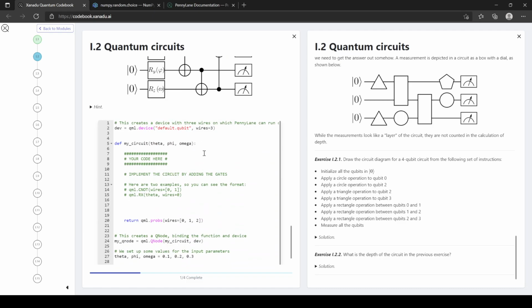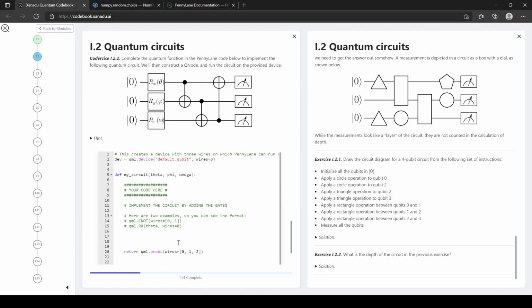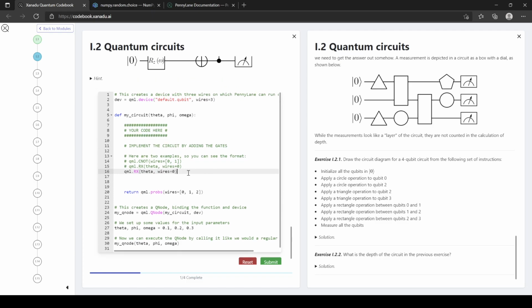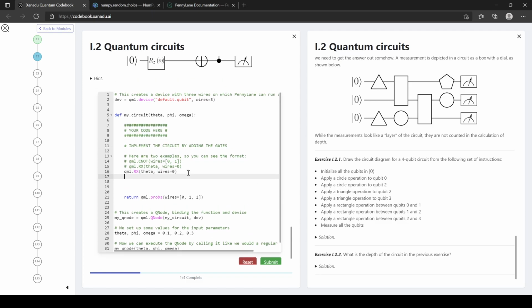Implement the circuit by adding the gates. All right, so we have dot Rx, let's caps Rx, data, wires. Do I have to specify wires or can I just do 0? Does that work? Let's see. Oh, I have to say wires. That's kind of annoying. Why can't that just be the second argument of the function? You know there has to be wires, so anyway.